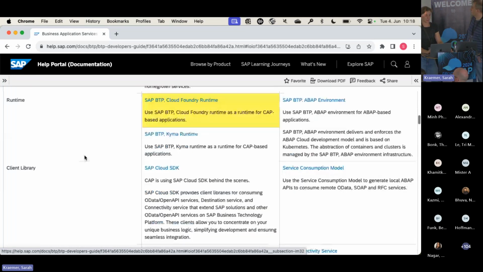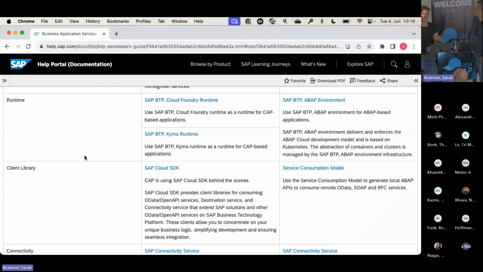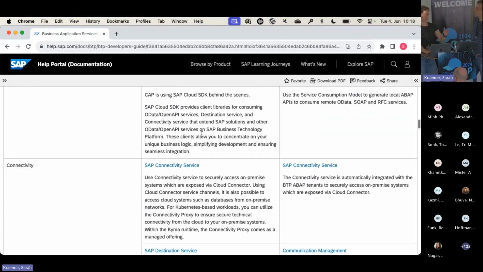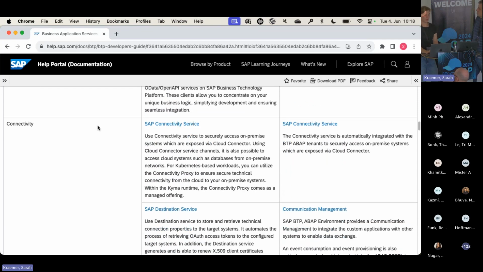And you can then use this guide to find the different building blocks you need for your business application development. For example, we can see here for runtime, we recommend the Cloud Foundry runtime or the Kyma runtime. So in case you are already familiar with business application development and just need some guidance, I recommend this page for you. So you can see which connectivity I should use. I can go to connectivity service.